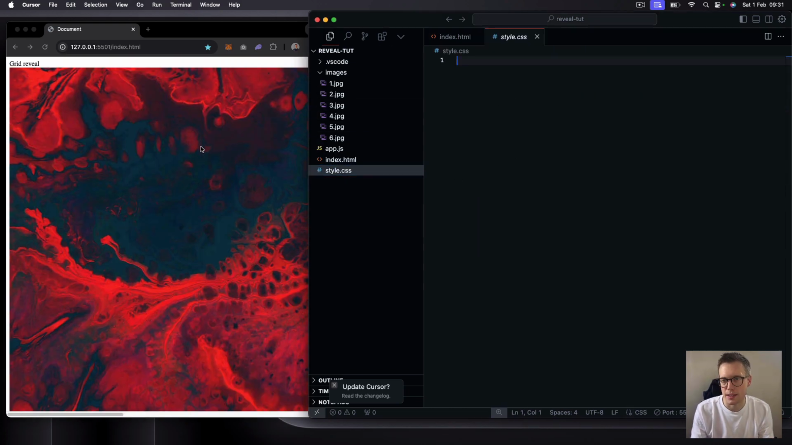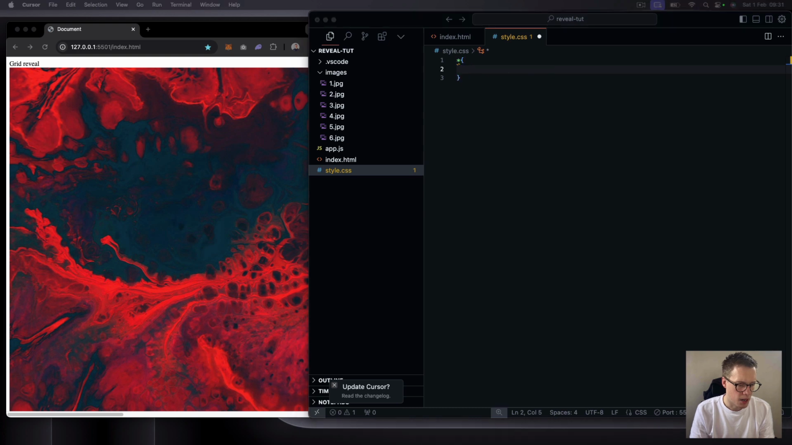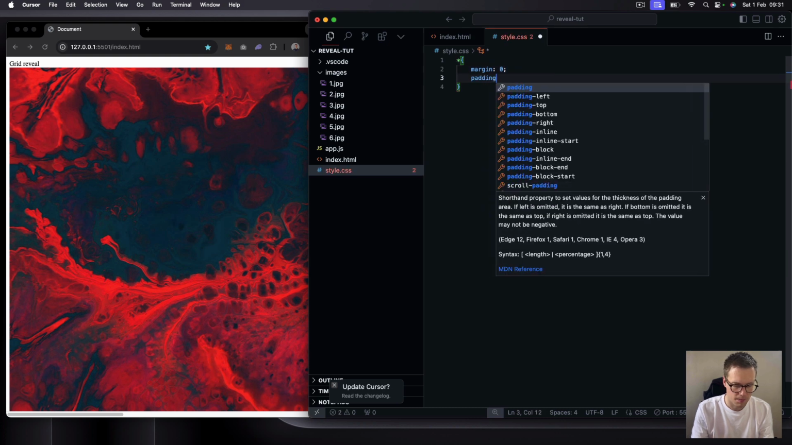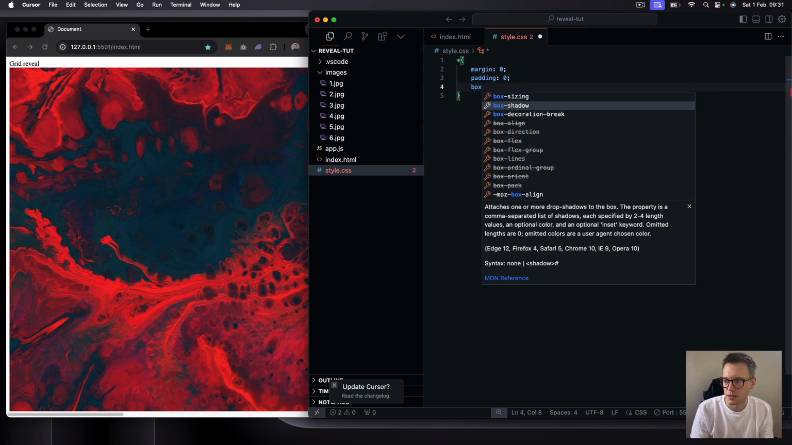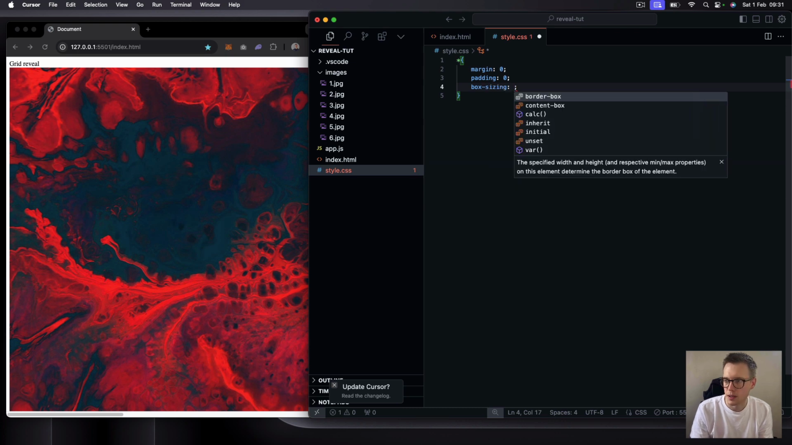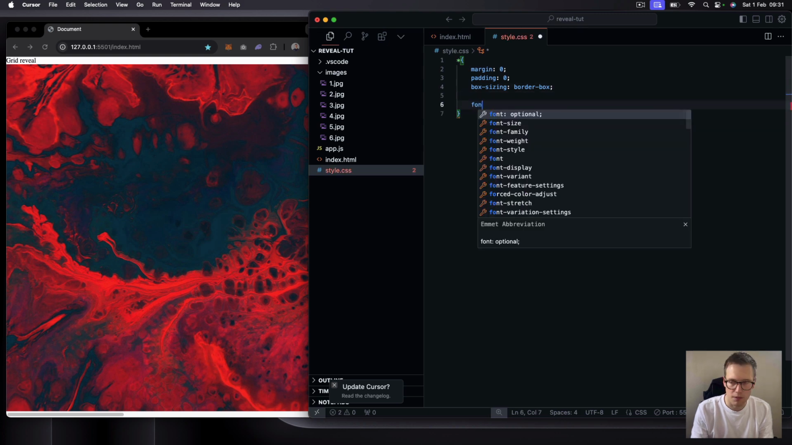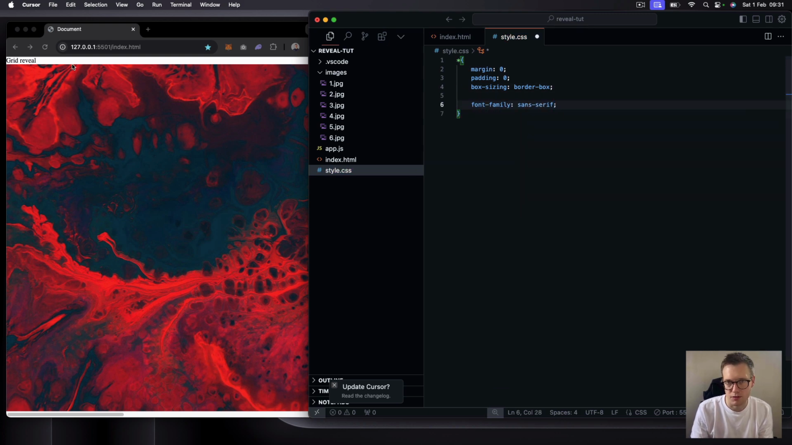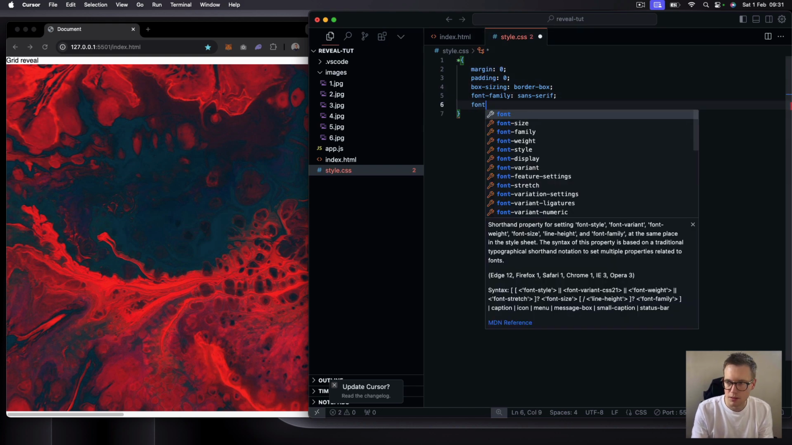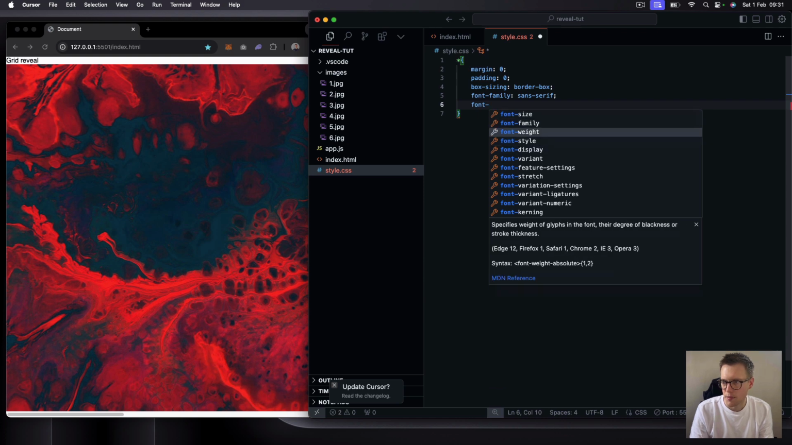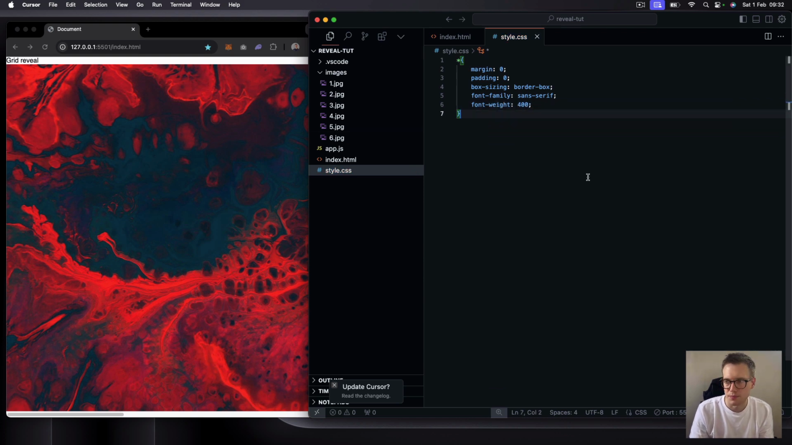And the first thing we'll do, as always, is remove the default margins and padding. You can see we've got this padding here. We don't want that. So we'll say margin 0, and then padding 0. And then we'll say box sizing border box. Okay, you can see now our paddings have been removed. I also just want to say font family sans serif. I really don't like that default serif font. And then we'll just say font weight 400, just to make the text lighter as well.